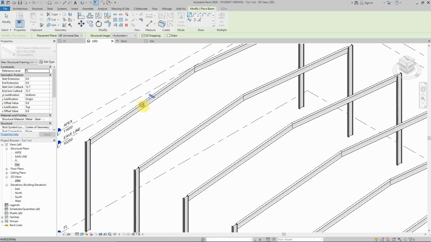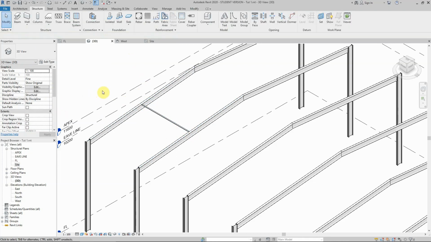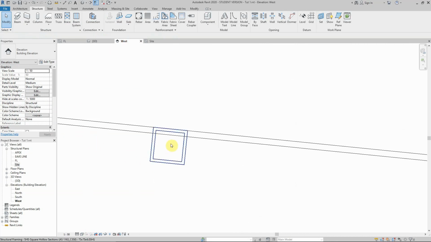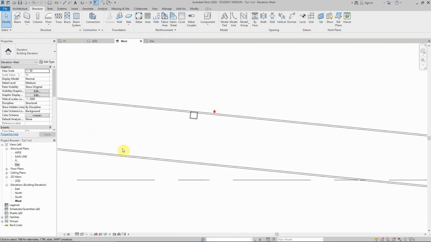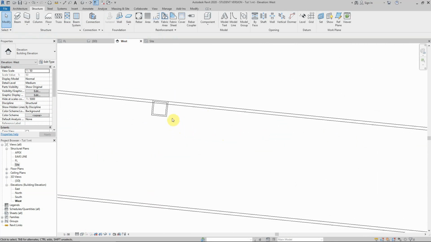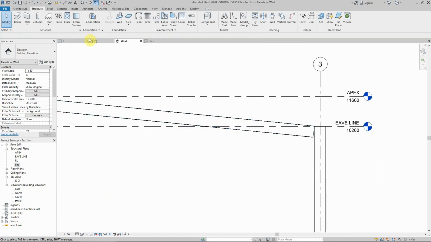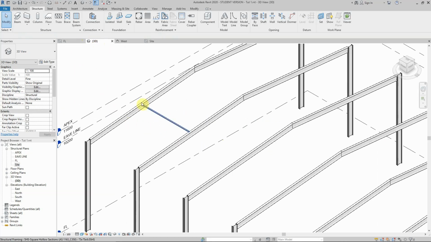I can just select my strut to be drawn. Escape a couple of times, go to the west elevation. That's exactly what we want. Okay. Now, we said we need another one at the top here, and another one between the two columns.